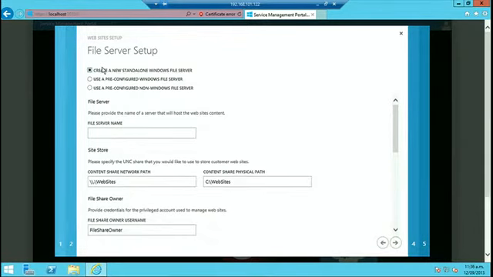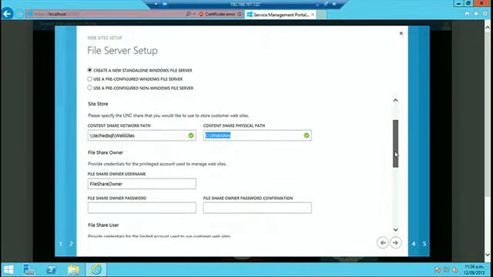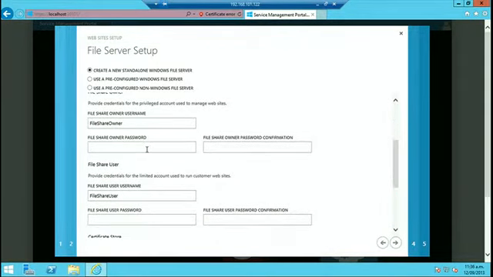And then in terms of file server, it's going to ask us for a file server name. If you've got a NAS or something you want to use instead, you can use a NAS. If you've got a file server already configured, you can use that. But I'm just going to use the SQL server. It might work. And it creates a share path for the website's content. It creates a user that has full access to that stuff, and it creates a user that only has user access to that stuff.